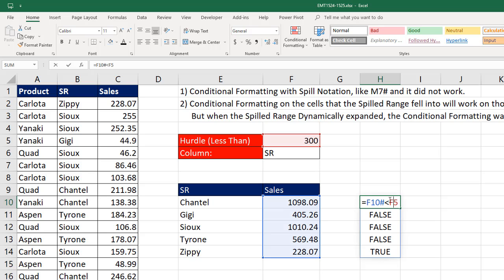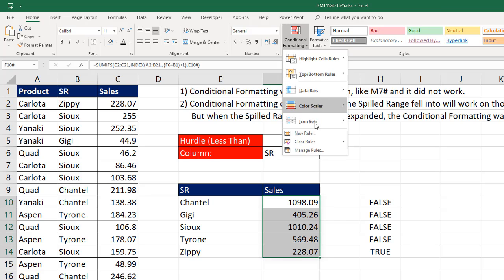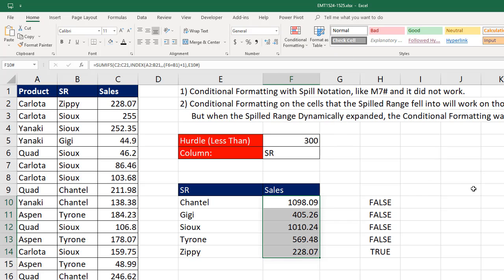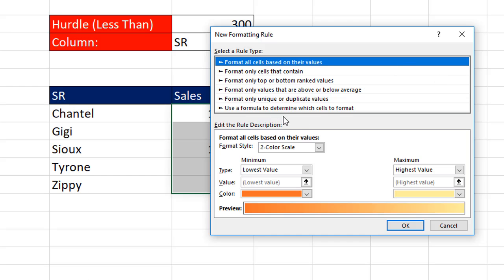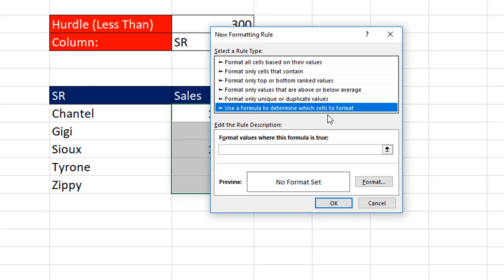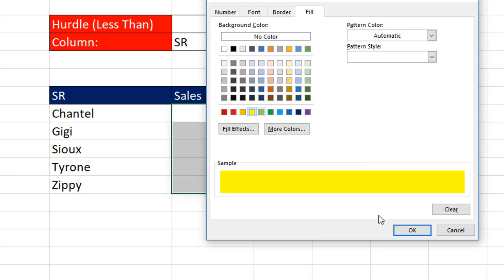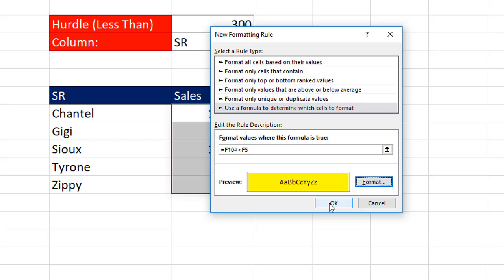Now, my first reaction was to simply take this formula, copy it, highlight the spilled array, go up to conditional formatting, new rule, or I can use the keyboard, Alt-H-L-N. I want to use a formula to determine which cells to format. I hit Page Down to get to that. I can click in Format values where this formula is true, or hit Tab. Ctrl+V, I forgot the equal sign. Now I'm going to add some format, like yellow. Click OK. I'm hoping this will work.